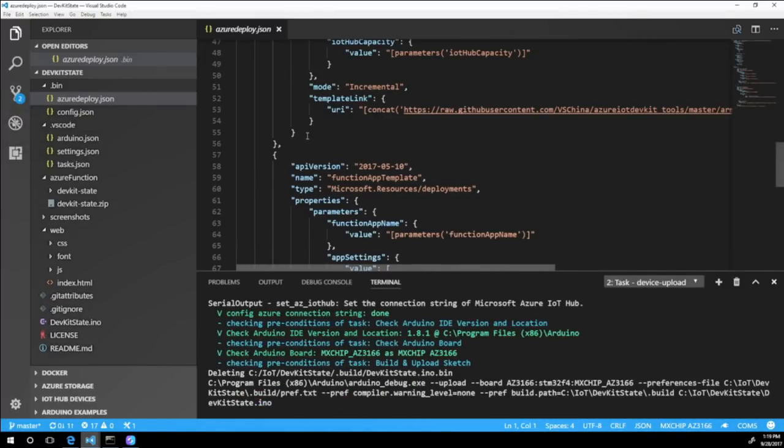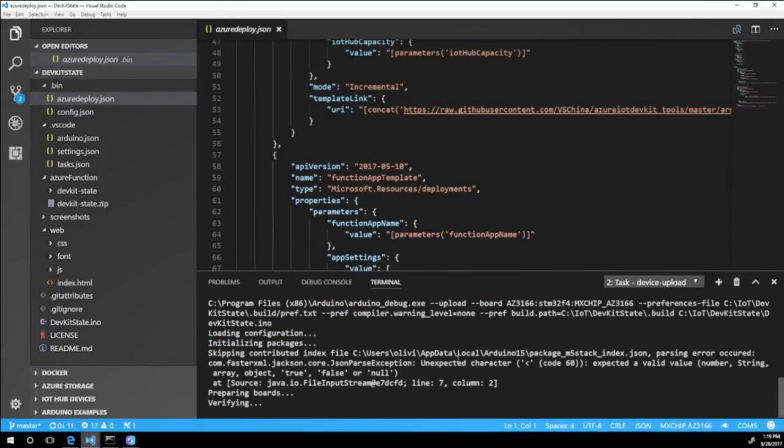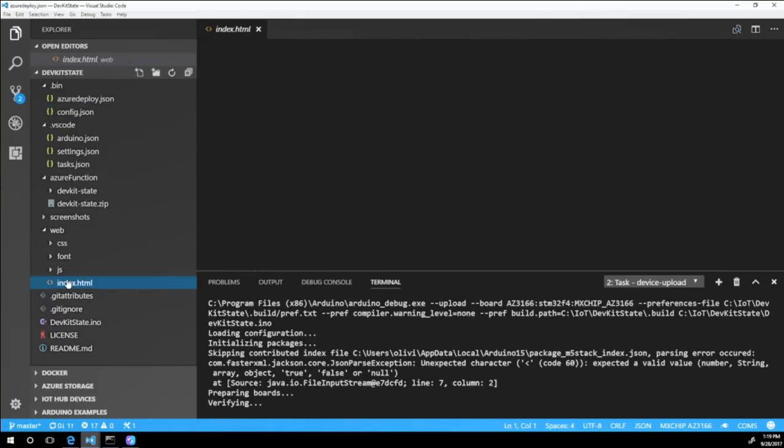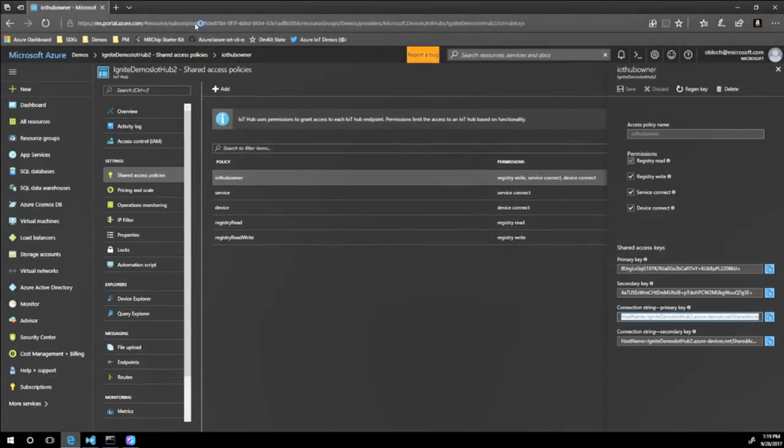And it will deploy onto that device a new sketch that is meant to report through twins the state of the various sensors. And for that, it leverages a web page to visualize it. So let's actually open that web page. It's going to be this one.